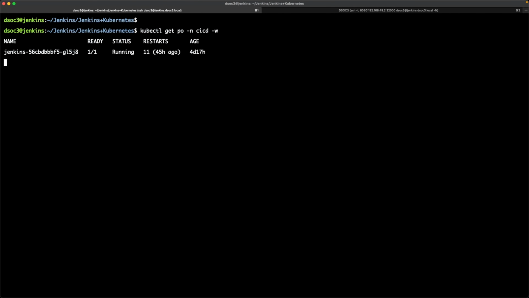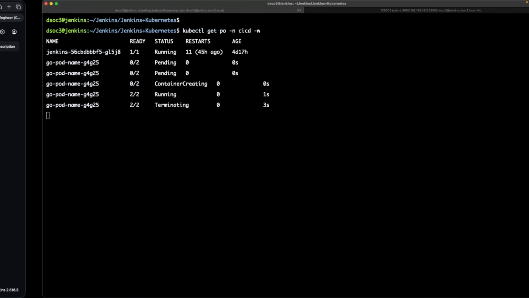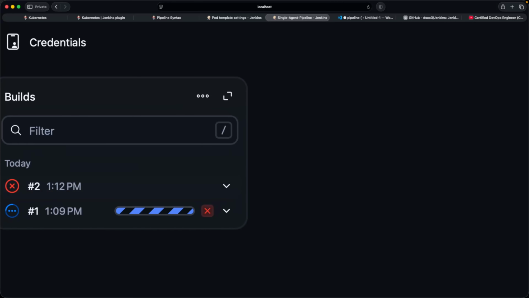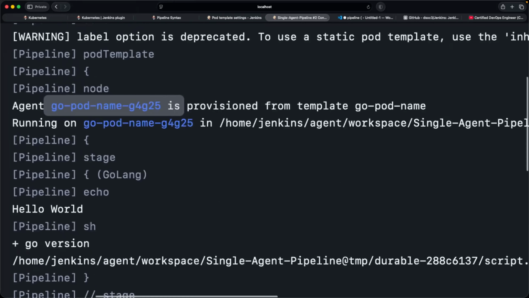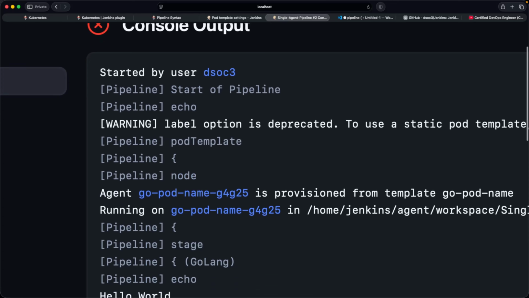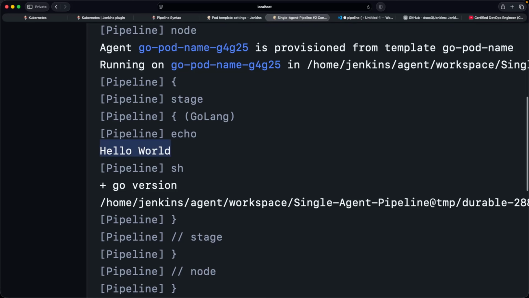Is something happening over here? Pending, creating, running, 2 of 2, terminating, and what happened? This one, of course it's a fail, but yeah, it has executed actually. Let's see what happened over here. First of all, started by user, warning: label option is deprecated. Let's ignore the warning. This was the pod, this is running. Hello world executed.